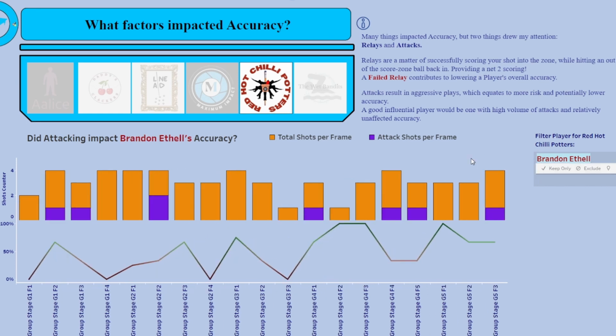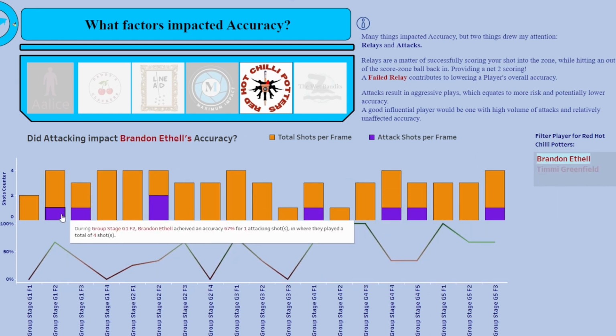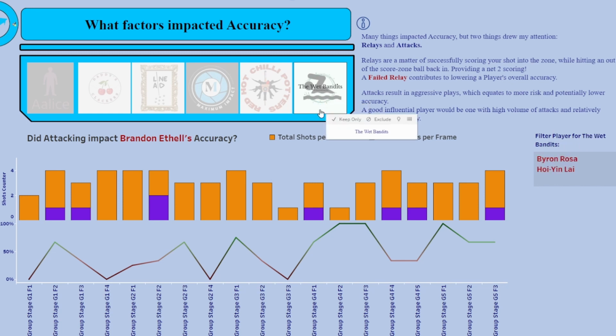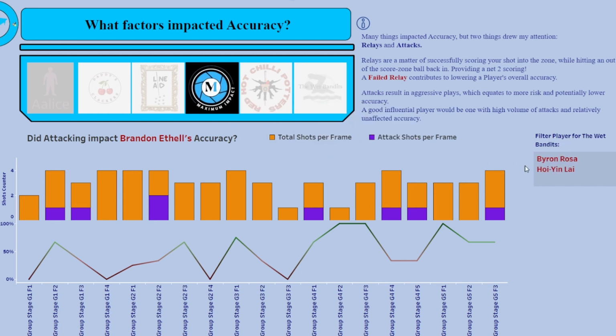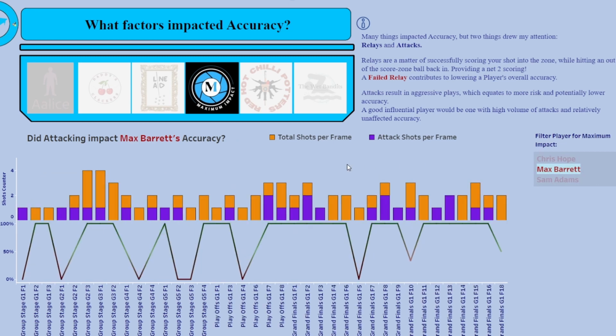We see Timmy didn't attack much. He had one attack, and it sort of impacted his accuracy. Here as well for Brandon, we see attacking did impact his accuracy, but not in all cases. If we want to see a good example of a good attacker, we can go to yourself, Max. Let's have a look and see how I did compared to. Oh wow, yeah, that's very different.